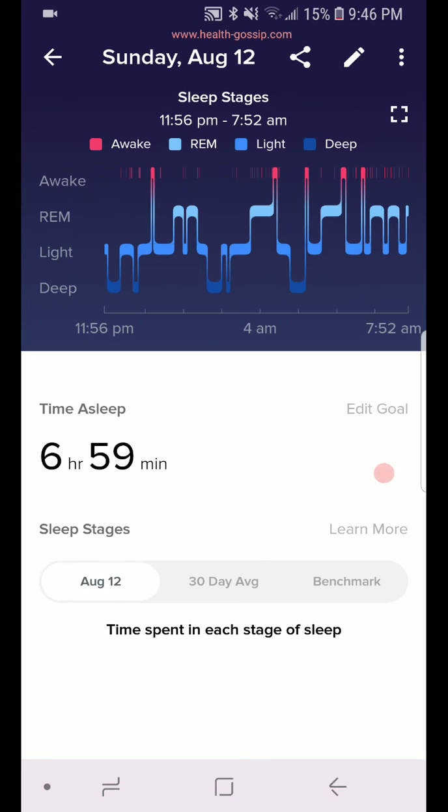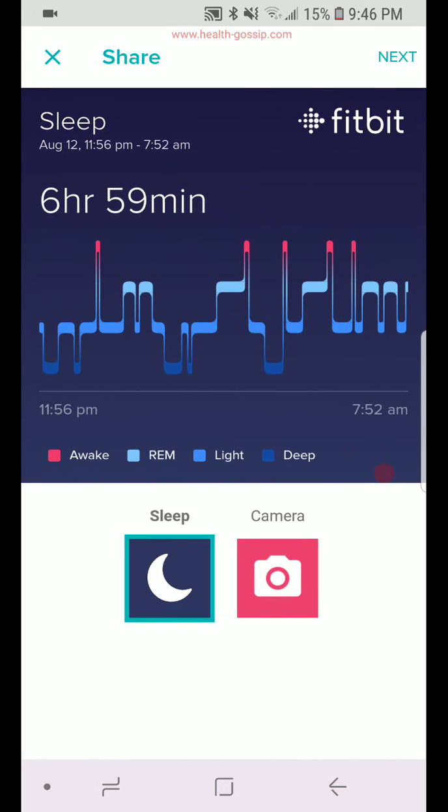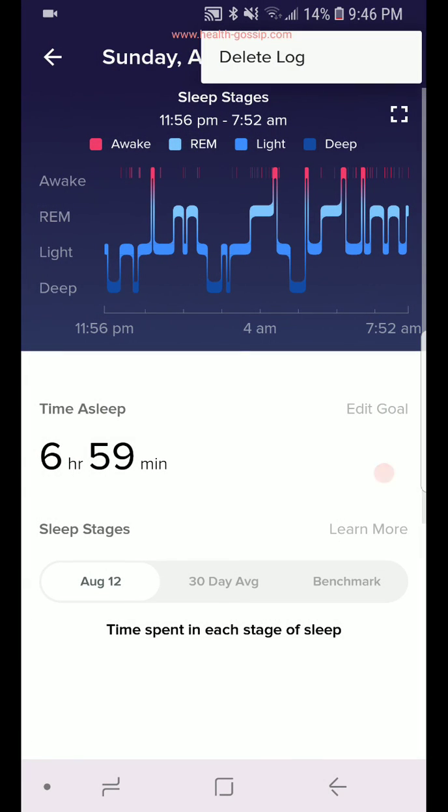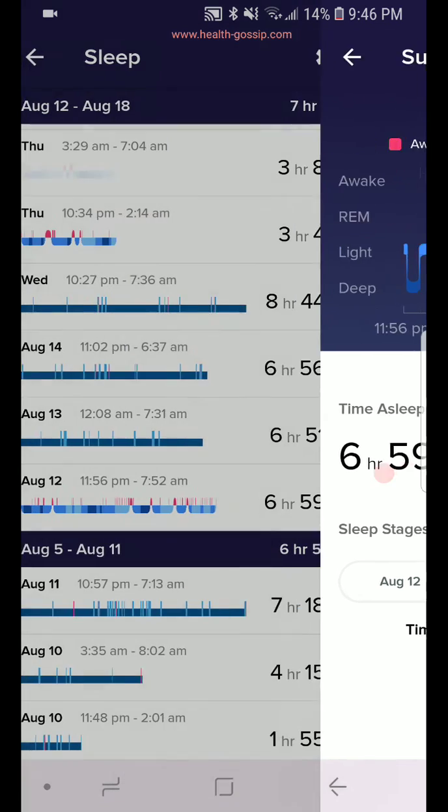Another cool part is you can share it. If you hit this button, you can take a screenshot, which you can apparently do on an Android device anyway, but it will just take a screenshot and you can share it. And you can delete the log obviously with that. But yep, that's pretty much it.